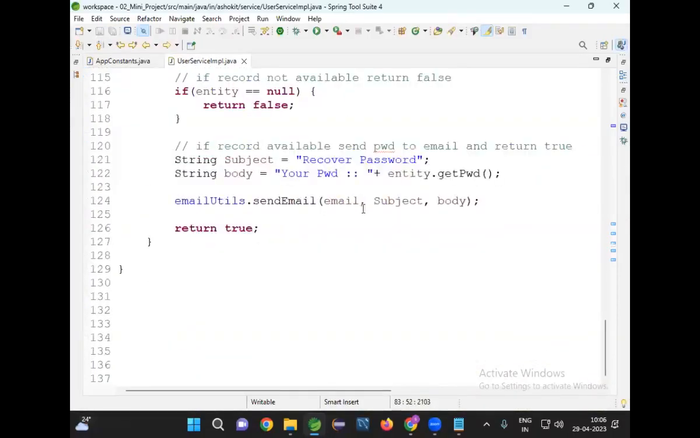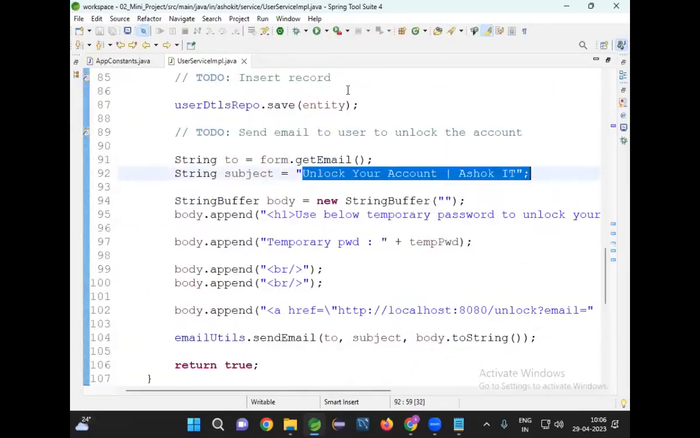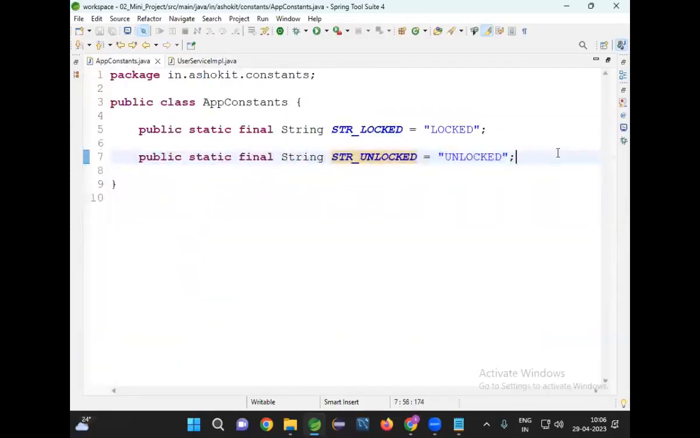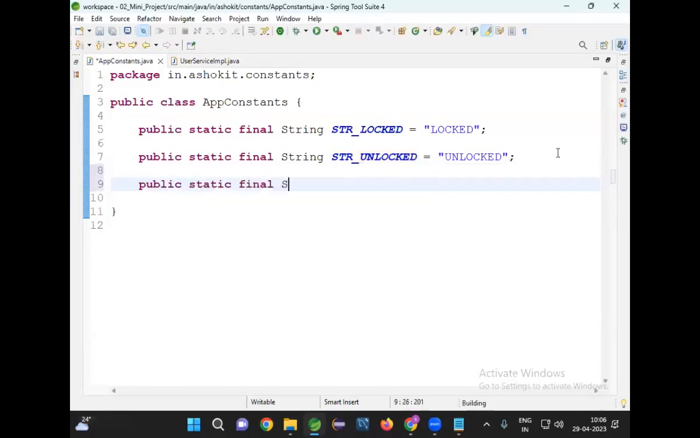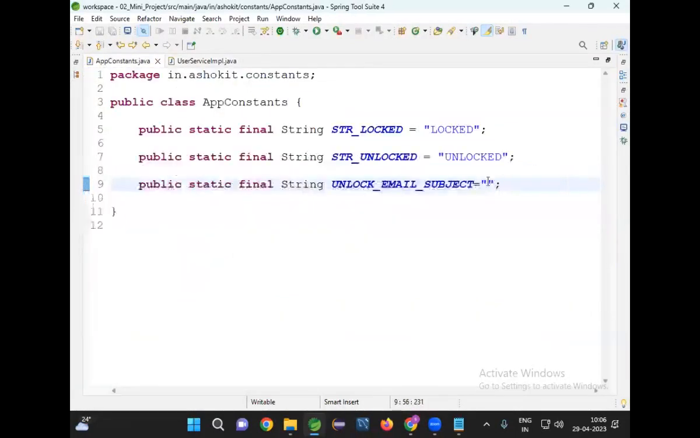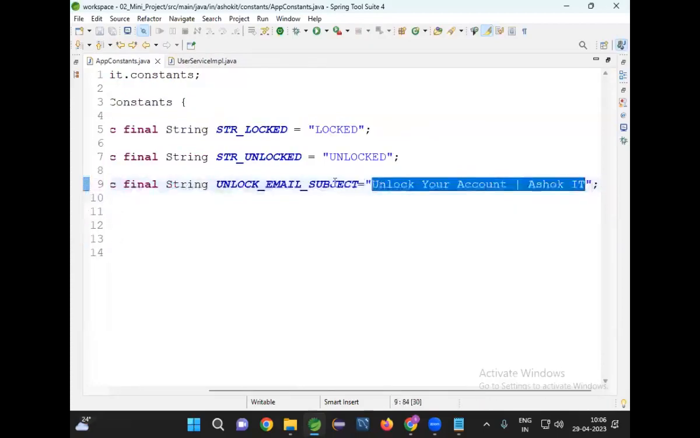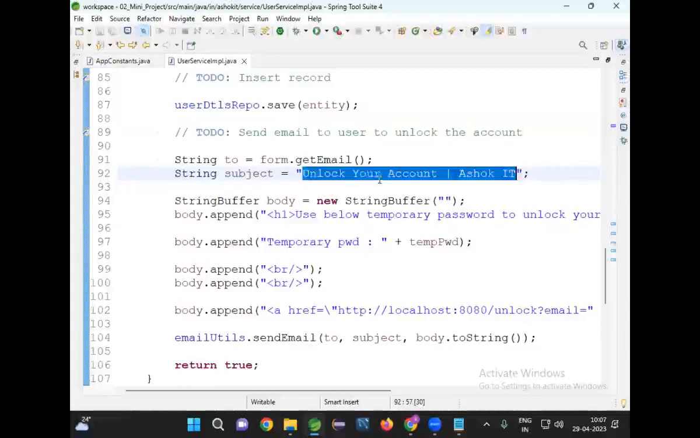Similarly, here the subject is available. We are hard coding the subject in the class itself. I want to declare a constant for the subject. Got it? Now here, public static final String UNLOCK_EMAIL_SUBJECT. Whatever subject you want to use for unlocking the account, I'm declaring that as a constant. Wherever I want to use this subject, I will take this variable. Now go here.